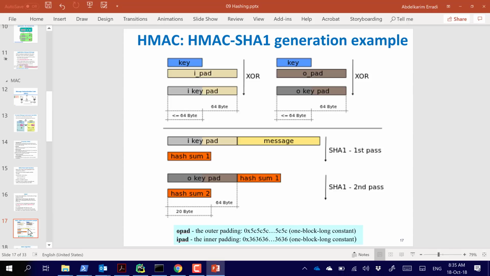And key 2, you do the same. You take the key, you XOR it with another constant value. This time it is 36, 36, 36. So you have a series of 36, you XOR both. So at the end of this first step, what do you have at hand? Two keys, K1 and K2. We also call them ipad key and opad key. It doesn't matter, two keys. What do you do with these two keys?